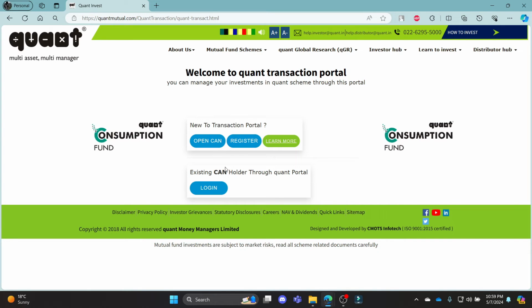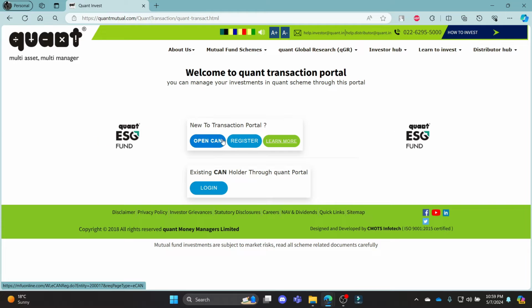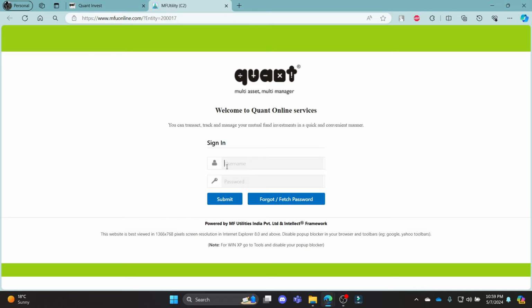It will take you to this page where you can see login. Go ahead and click login if you are logging into your account. If you don't have an account and want to register, go ahead and click one of these. Go ahead and click login as you want to log into your account.